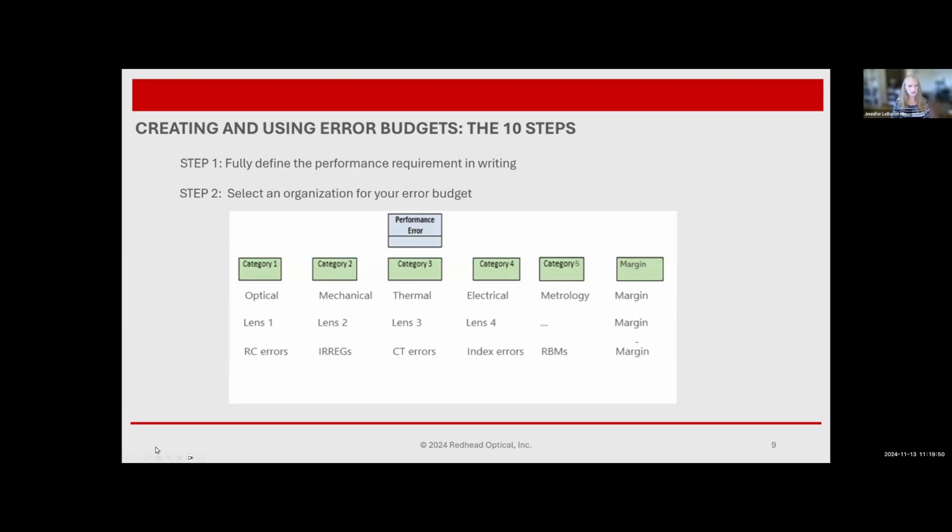Another one is, what are the types of errors that contribute to our performance metric? So let's say modulation transfer function. If you have radius of curvature errors in your optics, maybe we could lump those all in that category. We have irregularity on the surfaces of all of our optical components, etc.